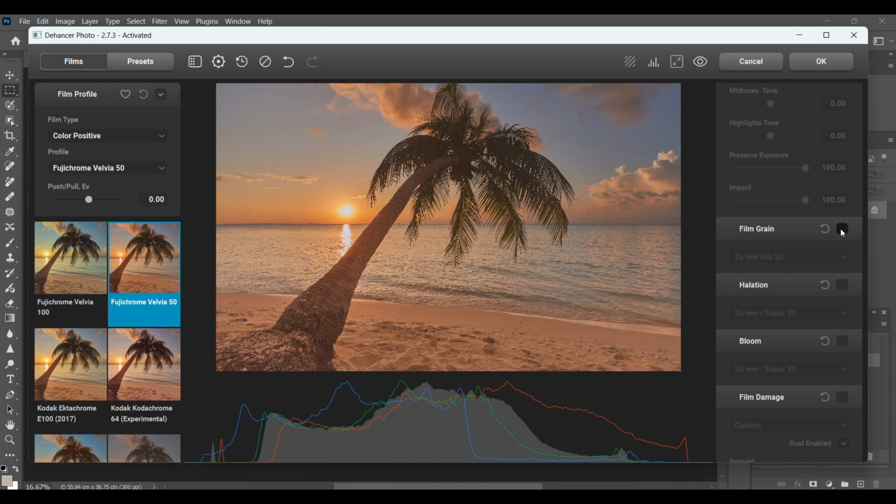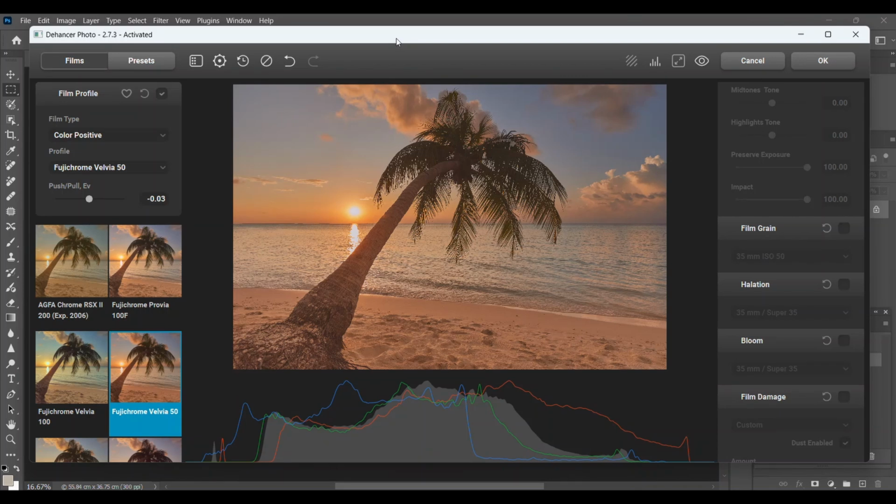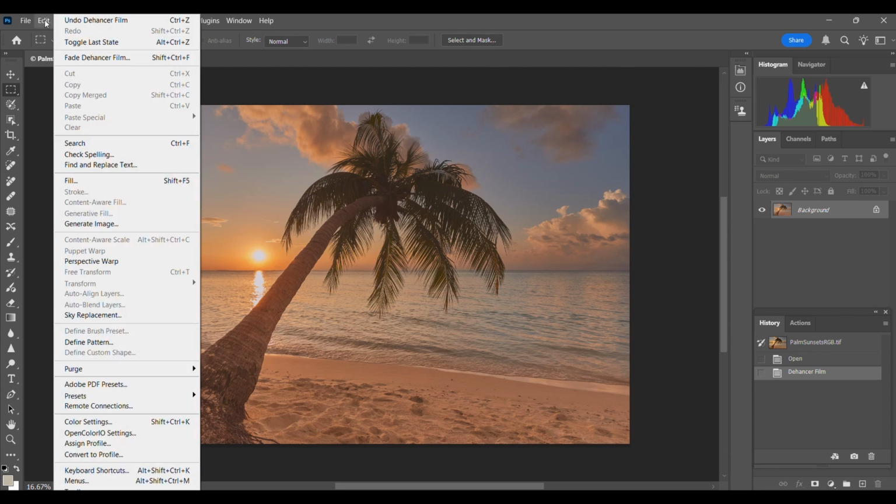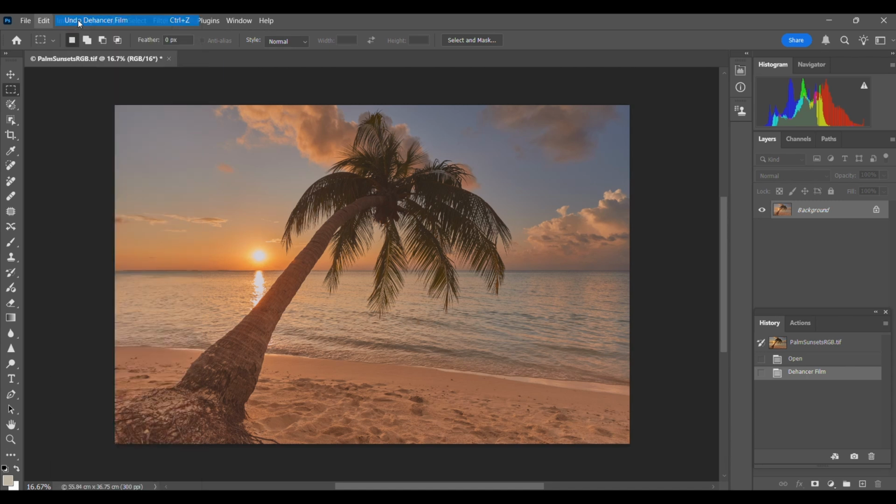Anyway, so let's turn off the film grain. Once you're happy with your image, then you can just click on OK, and that will export your image. I'm going to export it as a Fujichrome Velvia 50 emulation, and then we can export it by clicking OK. And now we have our final image, which is looking really very nice and warm. If I click on undo, that will undo the Dehancer film, and you can see that's the original image.